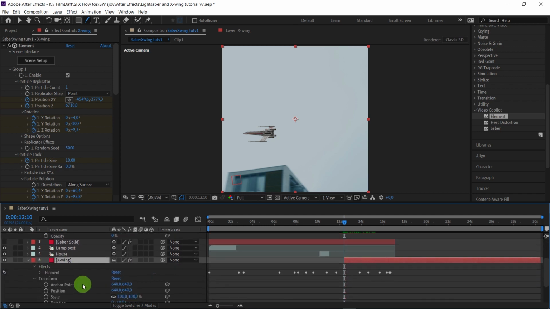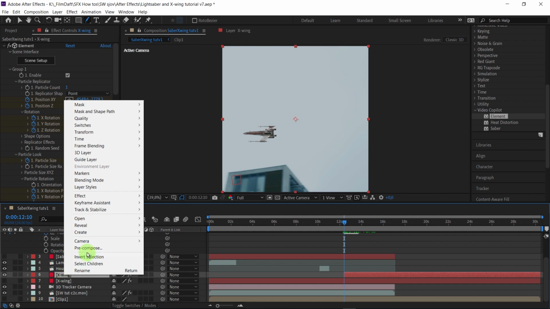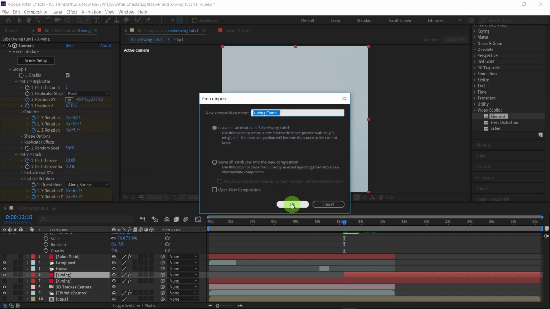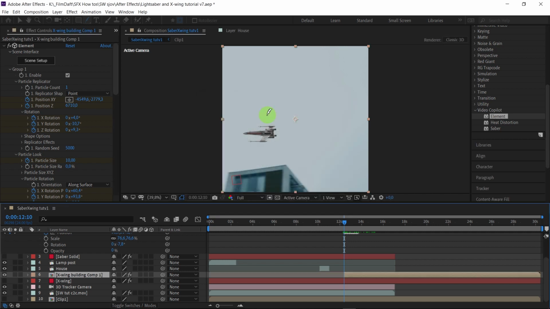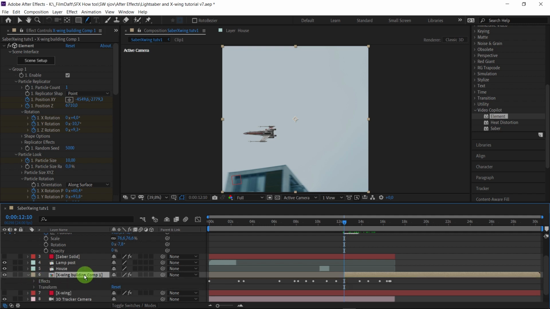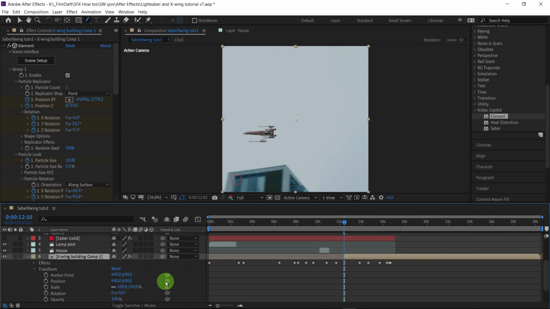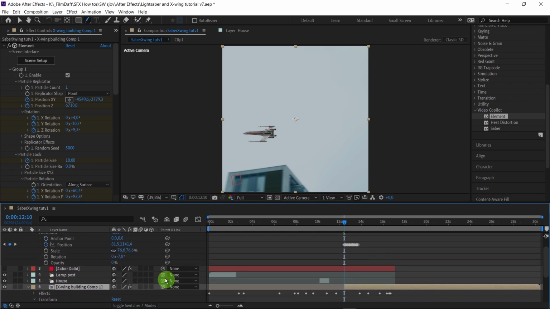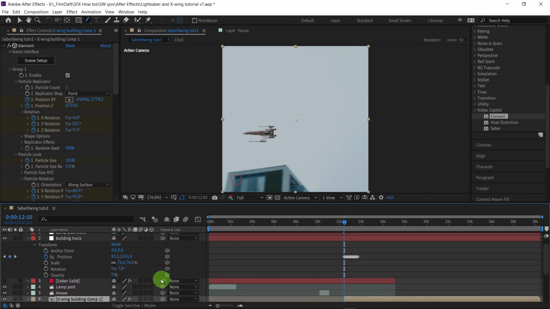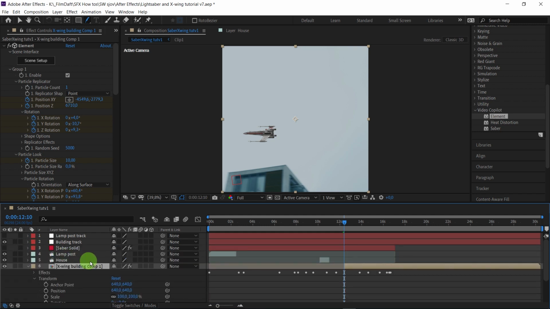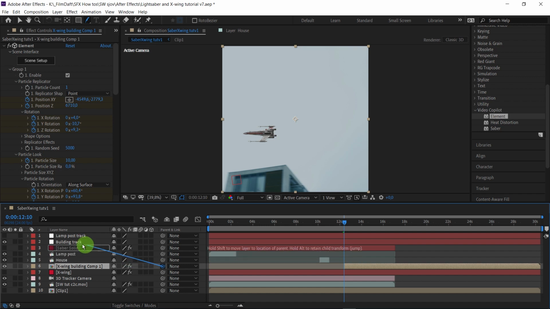So we need to pre-compose the X-wing track, so it becomes a 2D space as well. And I'll just call it X-wing building comp. There you go. So now we have a 2D space. So we should be able to pick whip the position of the pre-composed X-wing track.